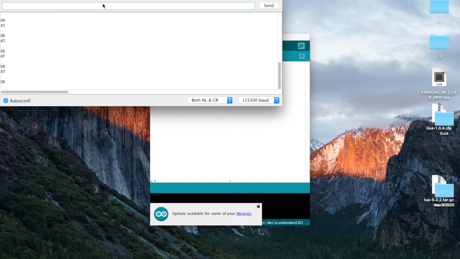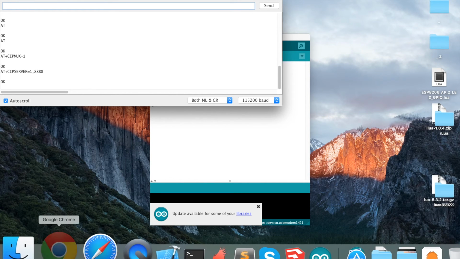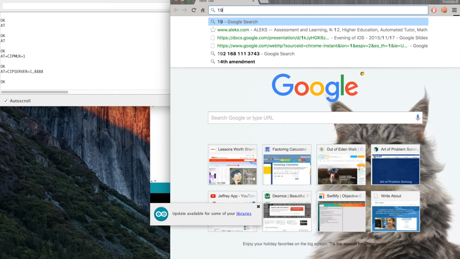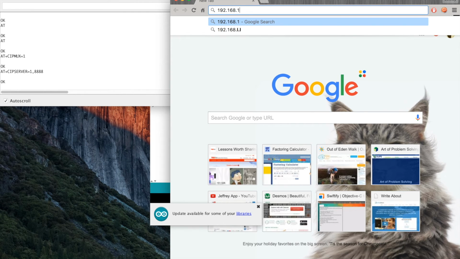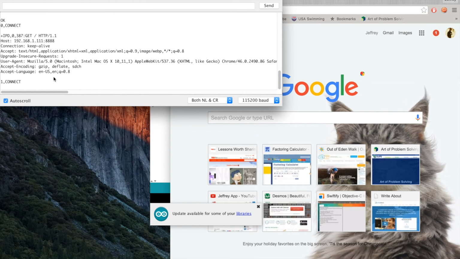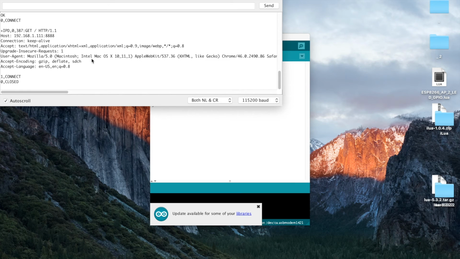Now let's do the rest. The next thing we're going to do is AT plus CIPMUX, which sets the multiple connection mode to 1. Then AT plus CIPSERVER, which starts up the server, equals 1, colon, 8888. And then we can open it up online. So we're going to 192.168.1.111:8888, and we get this. If you close it, it says 0 closed.